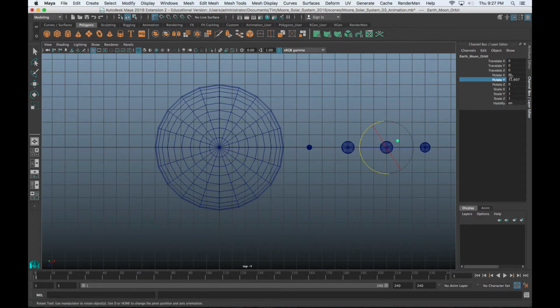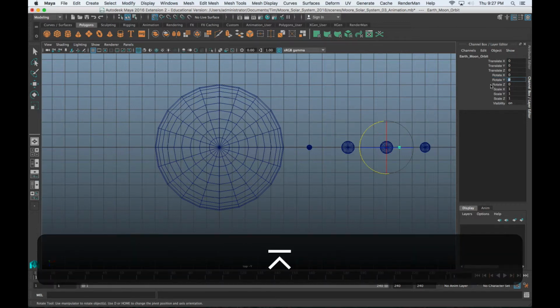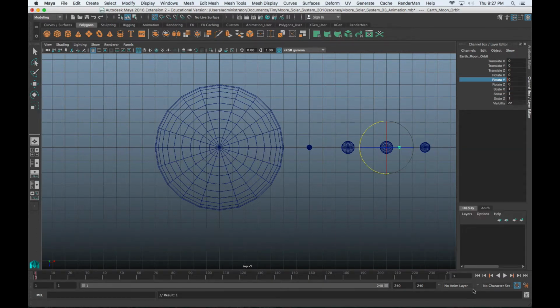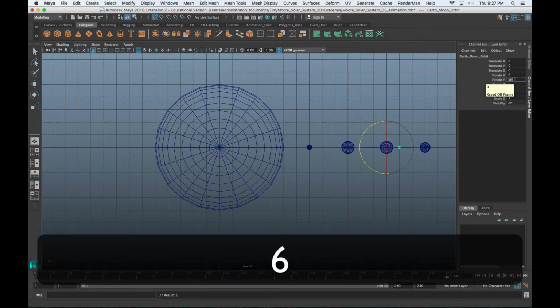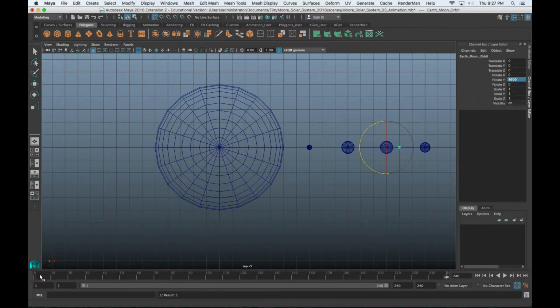So I'm going to go to frame 1, set my value to 0 and key it. I'm going to go to my last frame, set my value to 3600 and key it. All right, so now that moves around the Earth's starting location. But that's not quite right yet either, because the moon moves with the Earth through space. And that's the last piece of this puzzle that we need to figure out.